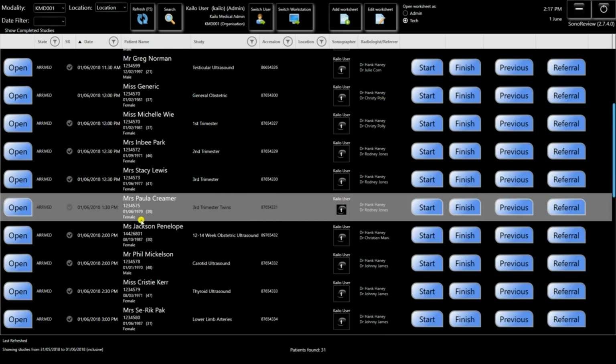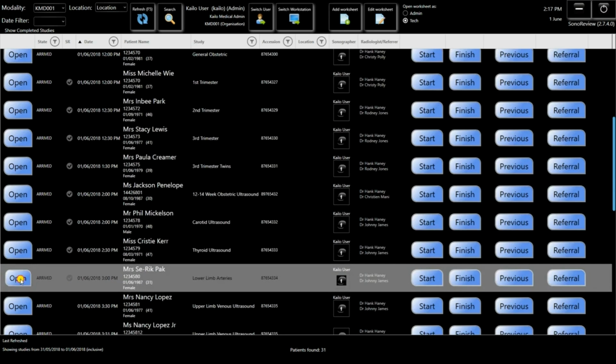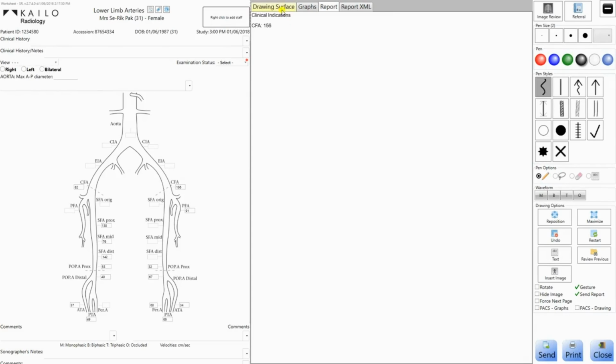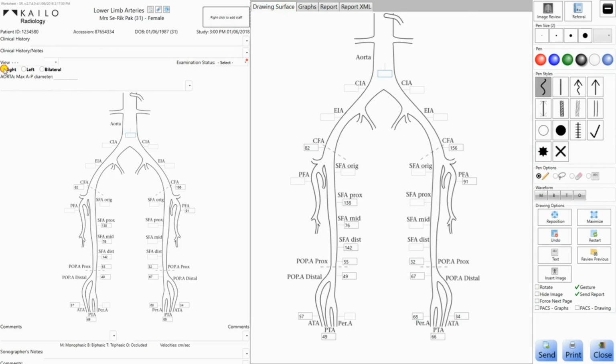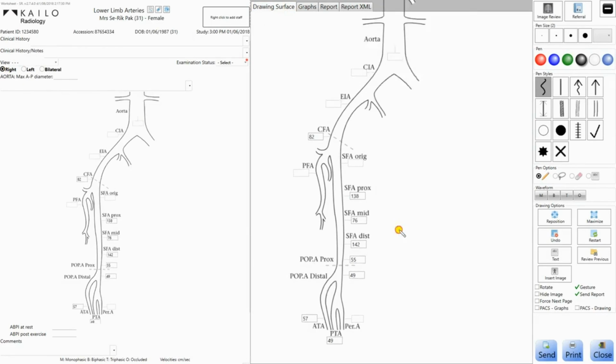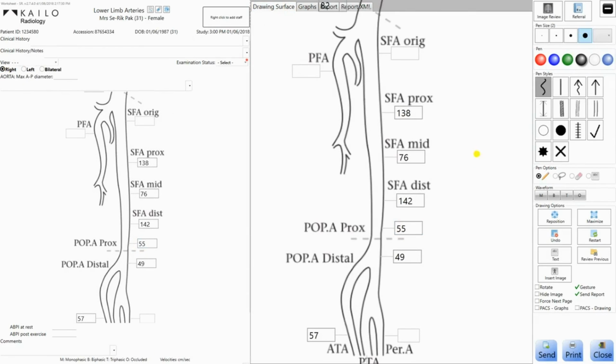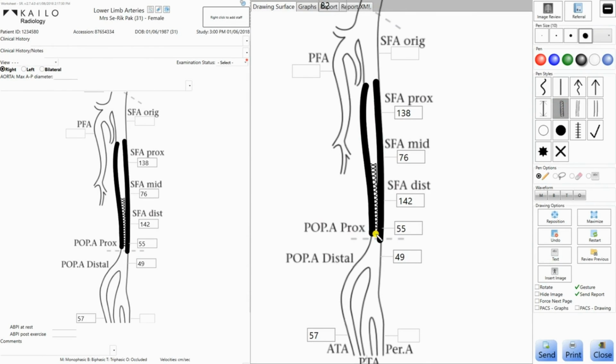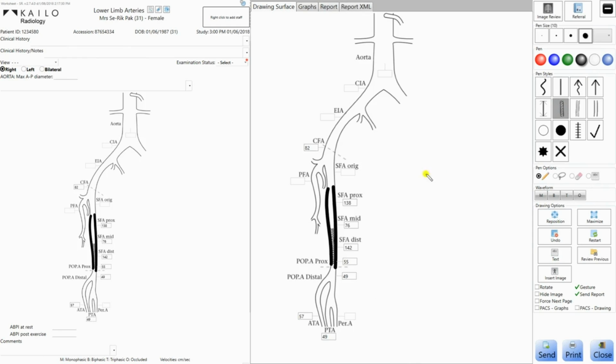Finally, we'll take a quick look at a vascular worksheet. If I open up a bilateral leg arteries, click on the drawing surface, choose my laterality. Again, pinch and zoom, all the velocities have been put in the anatomically correct position, mark it up, change it to stent, reposition, and quite quickly you can see we've annotated this particular drawing surface.